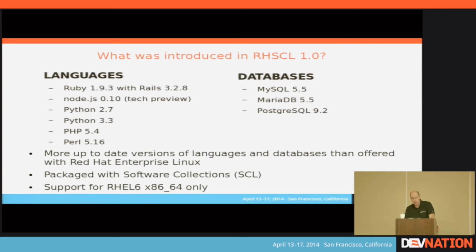These languages, as you can see, are updated more often than those within native Red Hat Enterprise Linux. They're all packaged as software collections, and it's important to note that we support these languages on RHEL 6, x86 64 only. We don't support RHEL 5, only 64-bit RHEL 6.